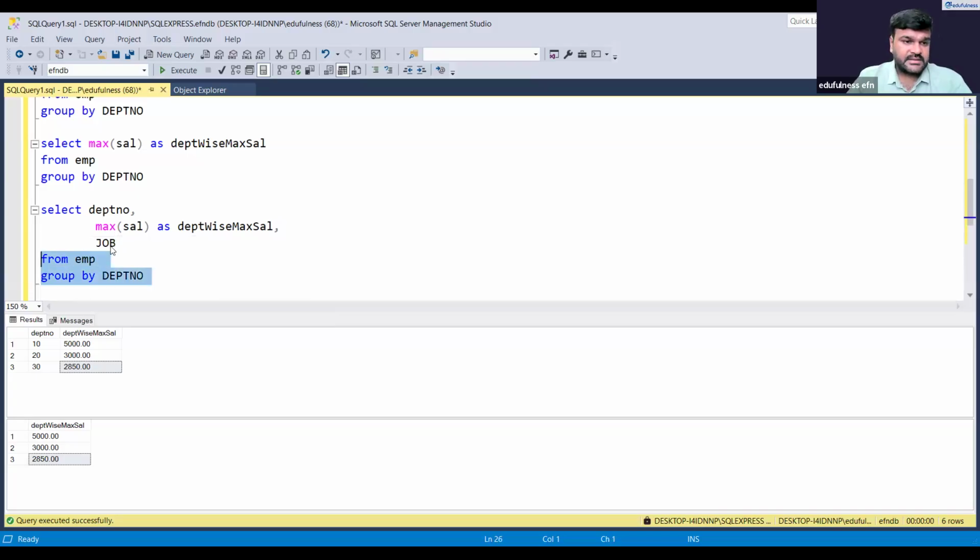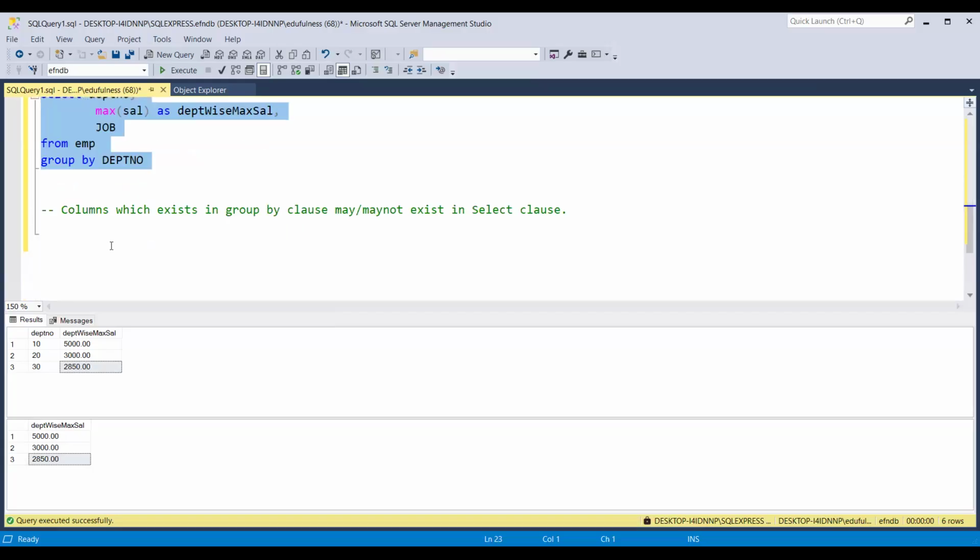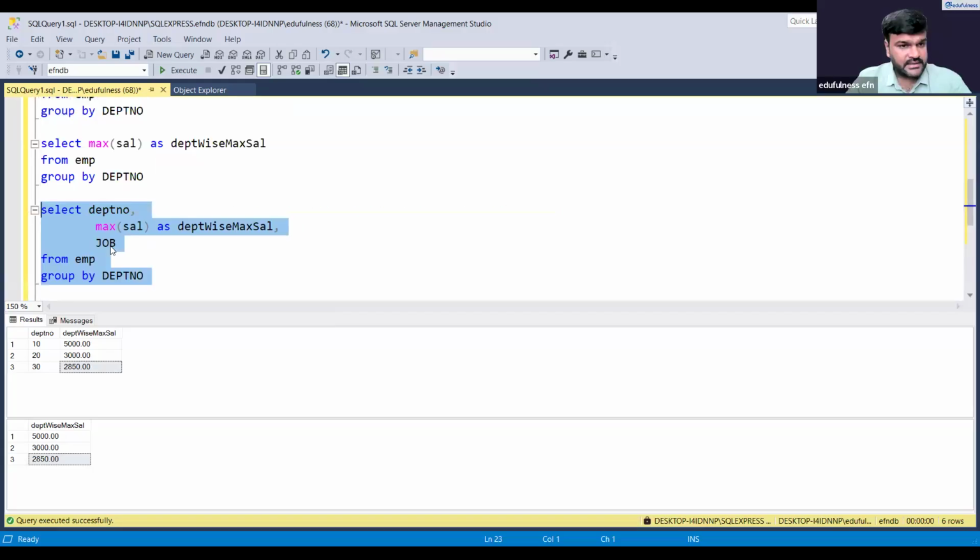So what is going to happen for this query? Is it going to throw error or is it going to give some output? It will throw error. Okay. Error or not? That's all. Everyone. No.